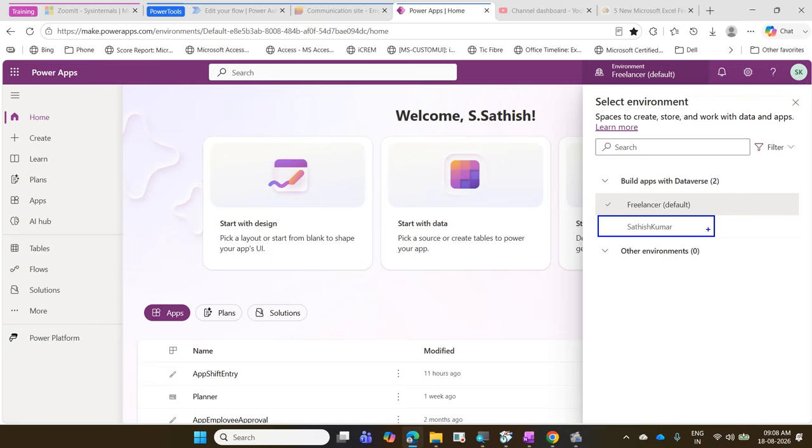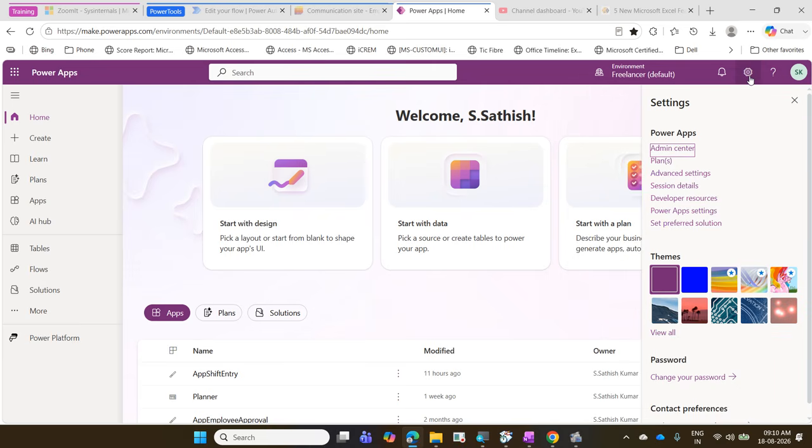You can create an environment here. I don't know whether you have the permission to do it. If you have the permission, you can create an environment also. After logging into PowerApps at make.powerapps.com, you can go to the environment and select your environment, that DACV, ILC environment. Or else there is a gear symbol, a settings symbol. If I click on the settings symbol, there is an option called settings. Under settings, there will be something called Admin Center.